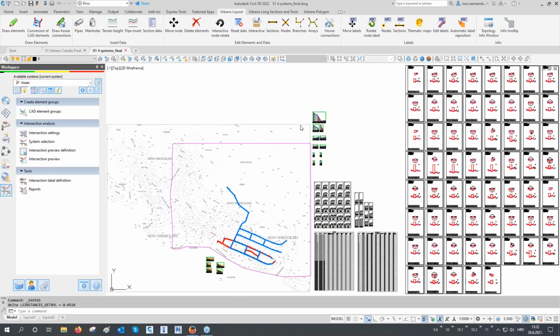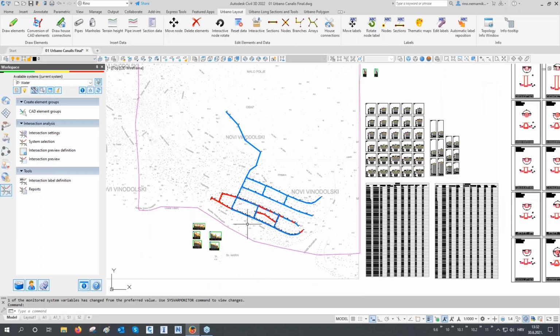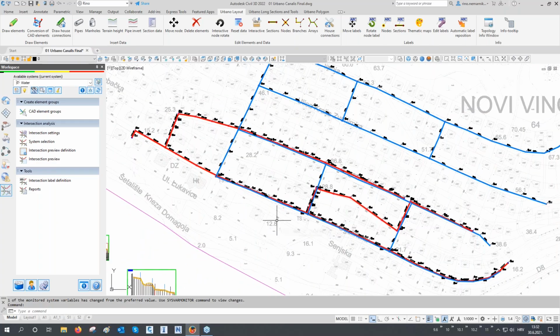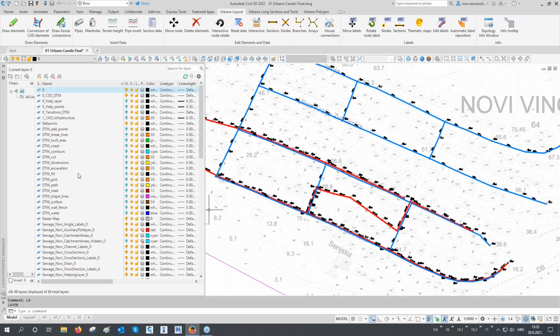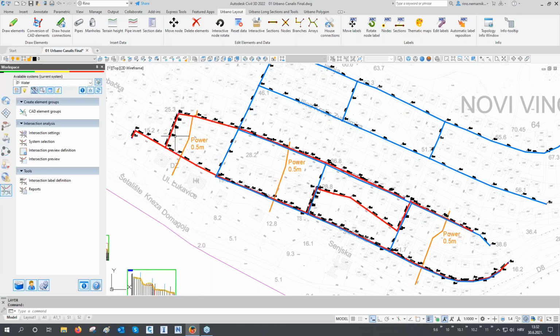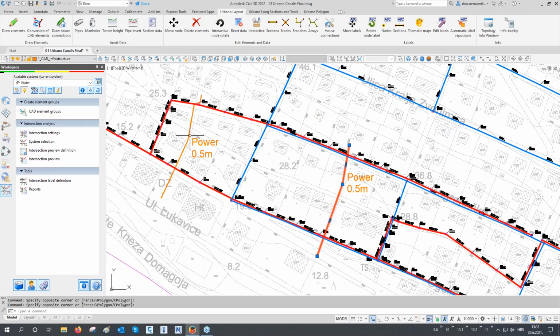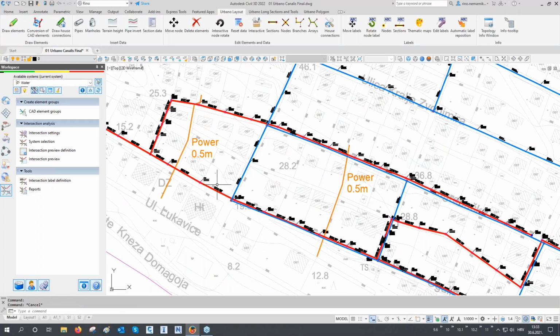We are not done with it yet, because I would like to show you one really nice functionality as well. Here, if I open my layer properties, I have one more layer, which is called CAD infrastructure. Let's turn it on. So these are just plain AutoCAD lines or polylines. Here we have polylines that represent some kind of, let's say, dry utilities. This is some power cables. This can be lines, this can be polylines, 2D or 3D polylines.